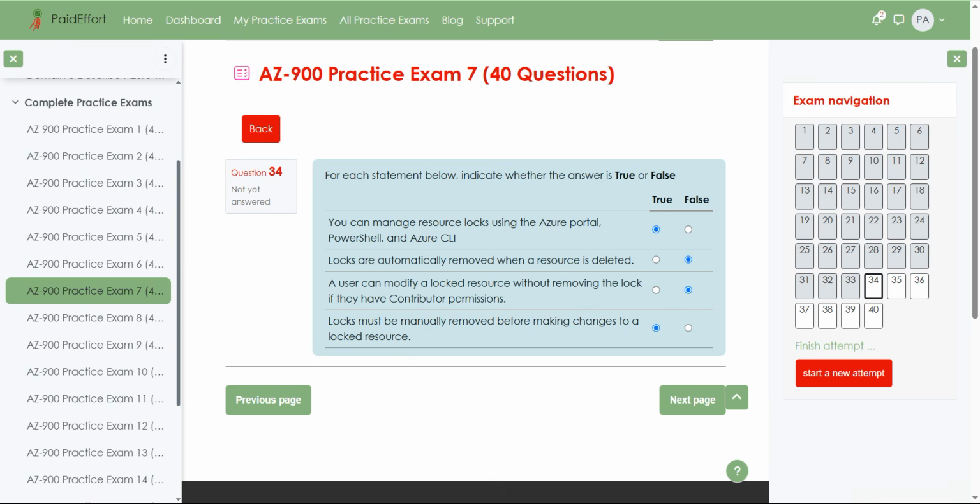Now, even if someone has contributor permissions, that doesn't mean they can bypass a lock. Locks override permissions. So to modify a locked resource, even a contributor has to first remove the lock. So that statement is false. Lastly, yes, before you make any changes to a locked resource, that lock must be manually removed. It's a safeguard that prevents unintended updates or deletions, especially in production environments. In summary, locks in Azure are powerful tools for protecting resources, and they must be removed deliberately before any changes can take place.